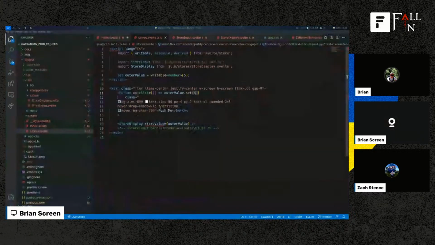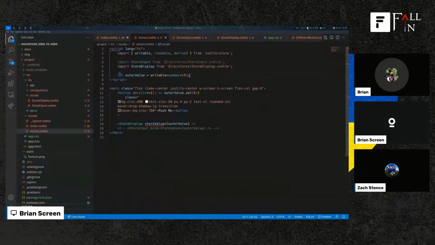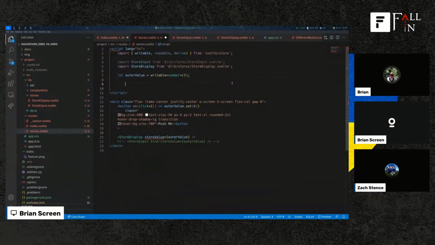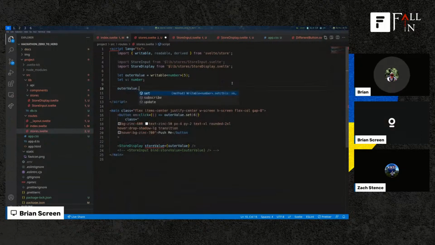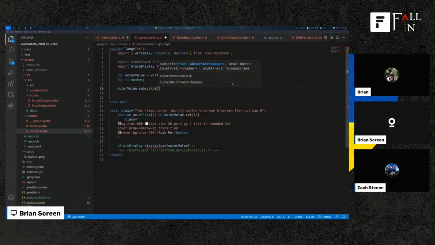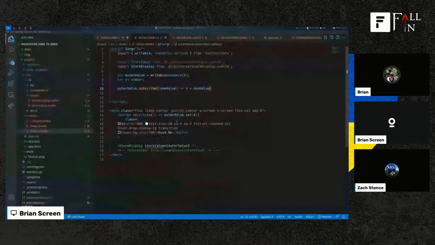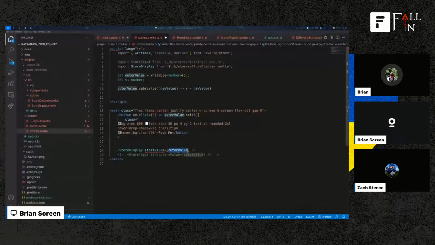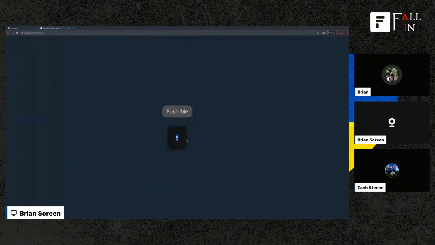And then we also need to get the value out of the store. So let's do let v, it's going to be a number, and we'll need to subscribe to the store. So when it changes, we'll get a new value, and we'll do v equals new value. And we probably want to look at v. Cool. So we got 5, and we push the button, and we have 6.